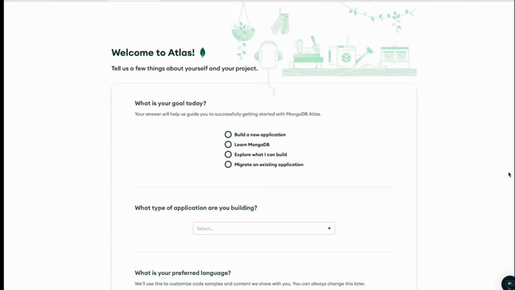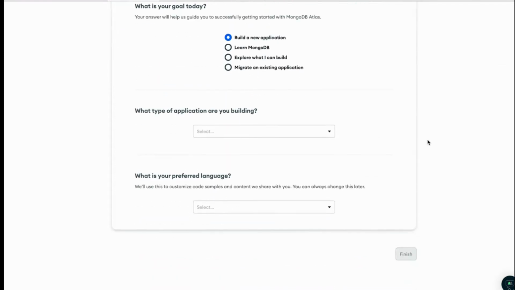All right, so what is our goal today? Let's go ahead and build this out. We're not writing, we're just building it together. So the answer is going to help us guide you to successfully getting started. Okay, so we want to build a new application. What type of application are we building?